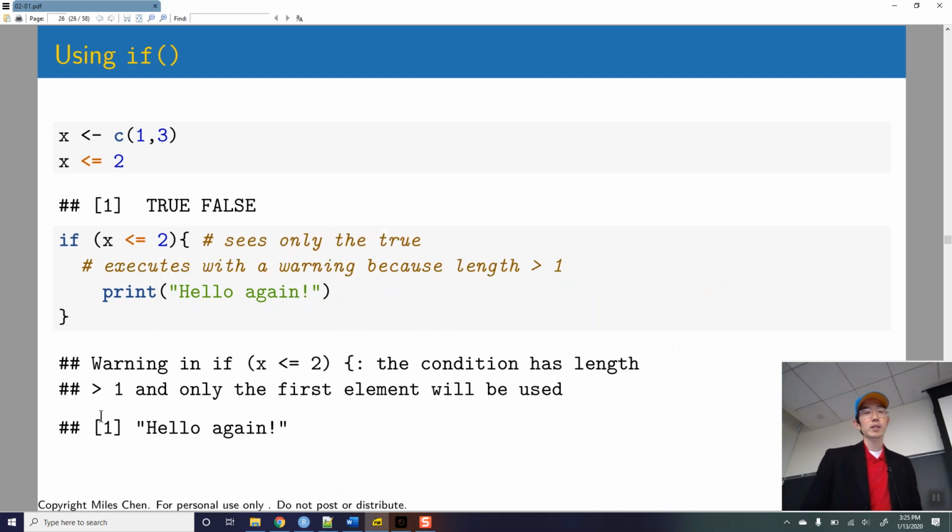All right. If I just change it around, same thing. It still gives us the same warning that we've given it a logical vector longer than length 1. And then because the first element is true, it does execute this line of code, and it prints out the statement hello. Hello again, I guess.